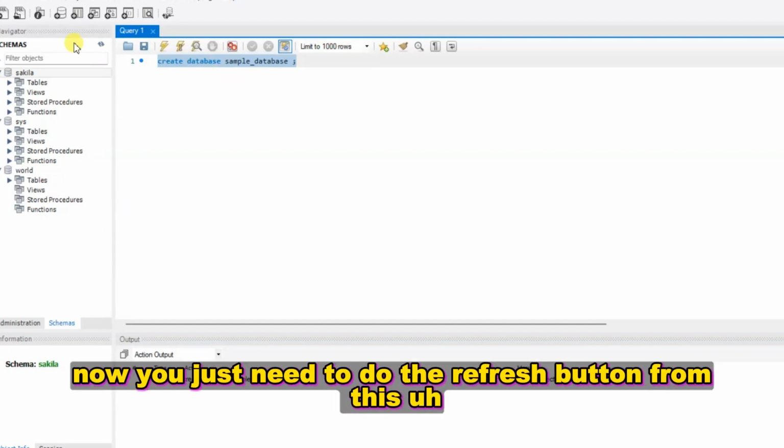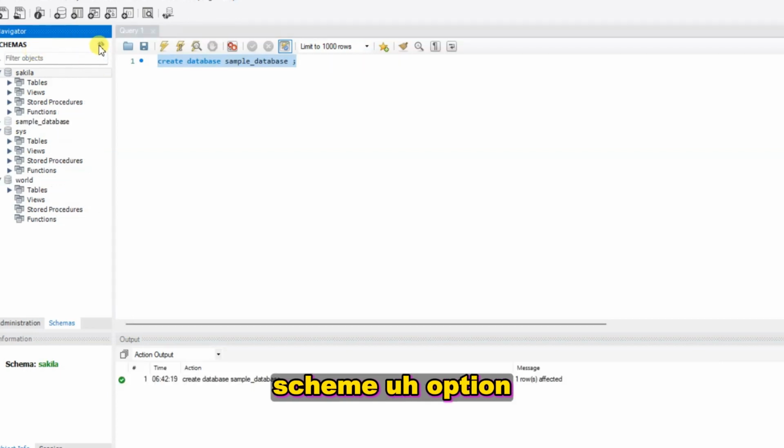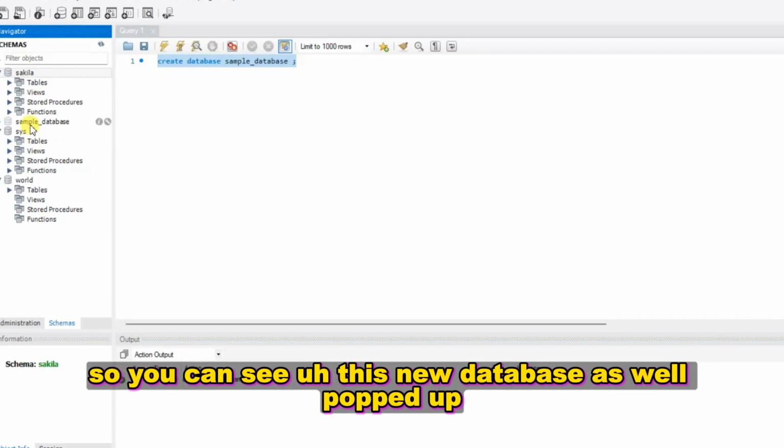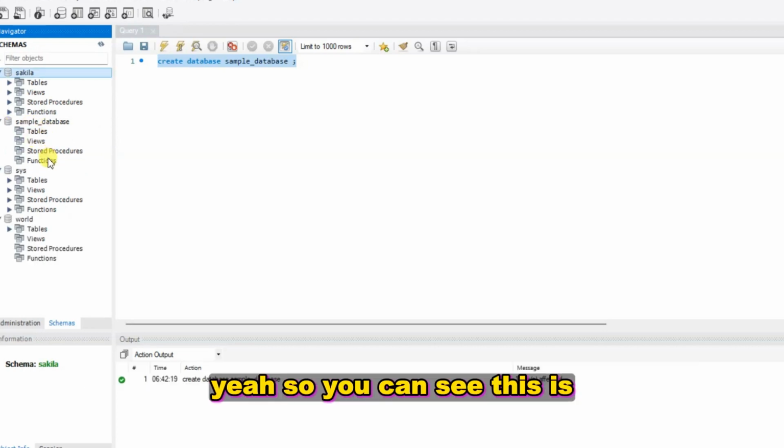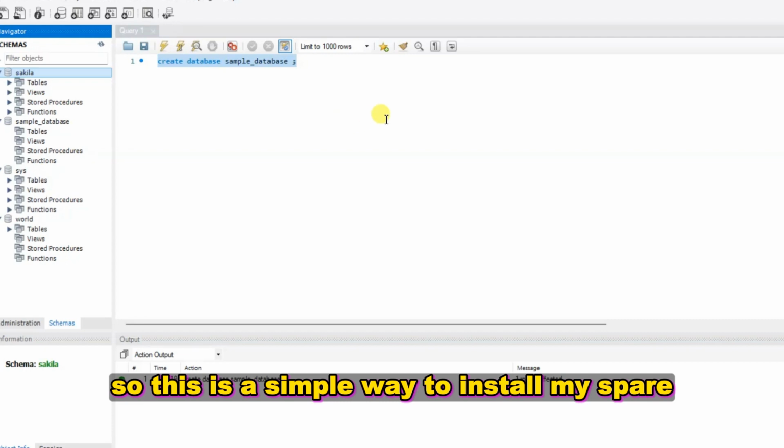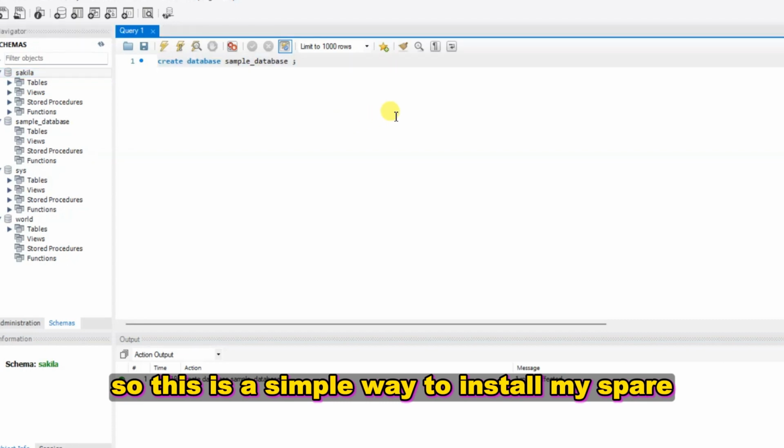Now you just need to hit the refresh button from this schema option. You can see this new database has popped up. So you can see this is your database. This is a simple way to install MySQL Workbench in Windows 11.